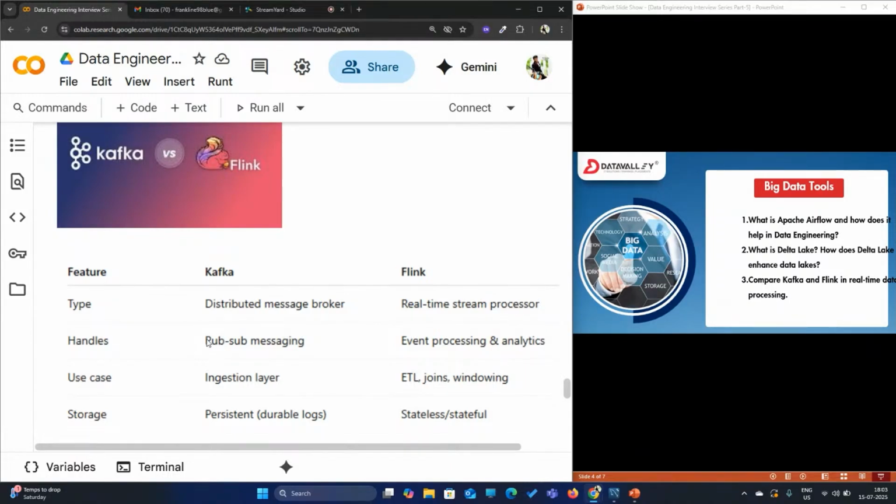It handles based on pub/sub messaging. What do I mean by pub/sub messaging? So in Kafka, the data is sent to your brokers based on the Kafka topics, and the consumers subscribe to these Kafka topics, and then these messages are sent to those consumers. Whereas Flink works on event processing and analytics. What do I mean by event processing? It works on events based on real-time streaming. So whenever the data flows through in, it processes based on the events.